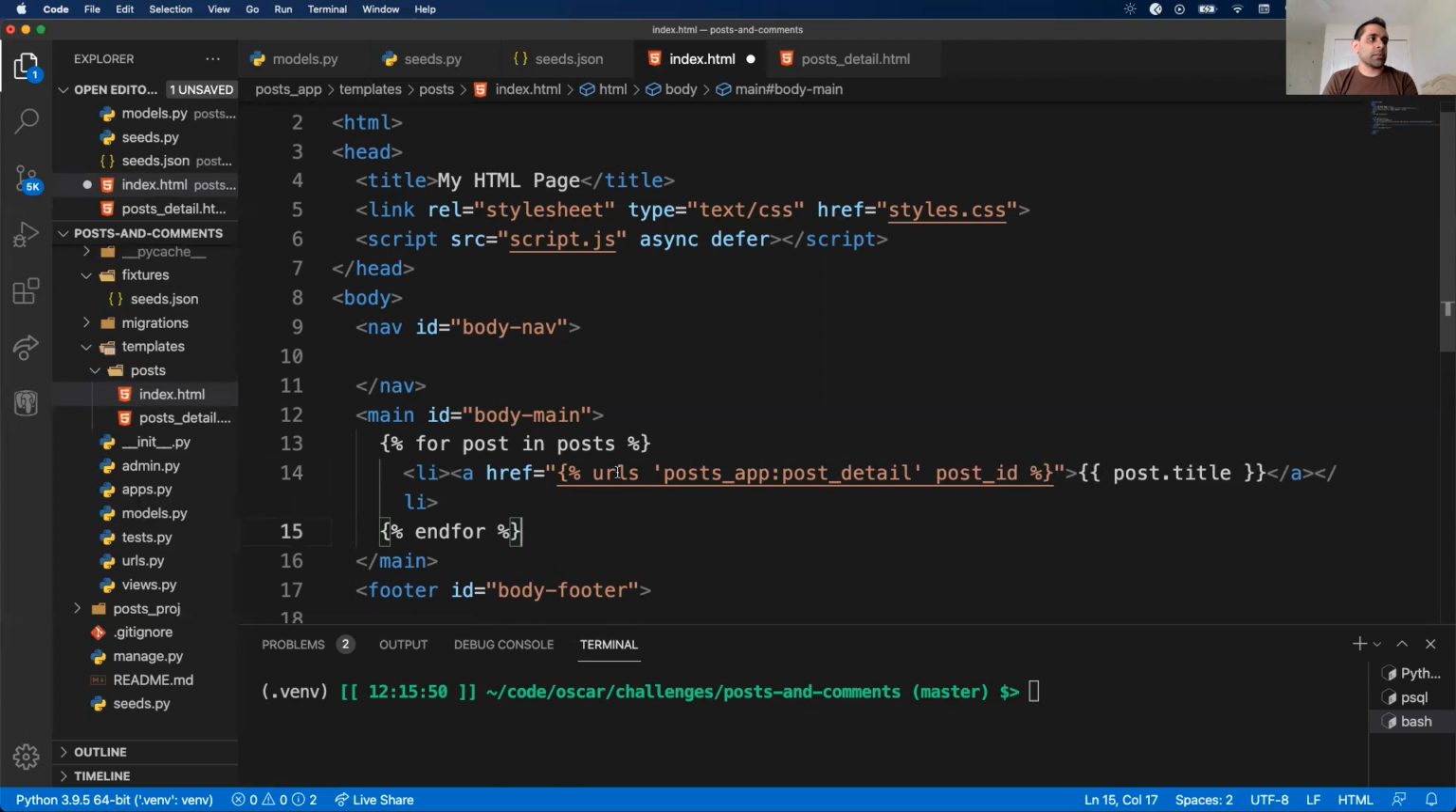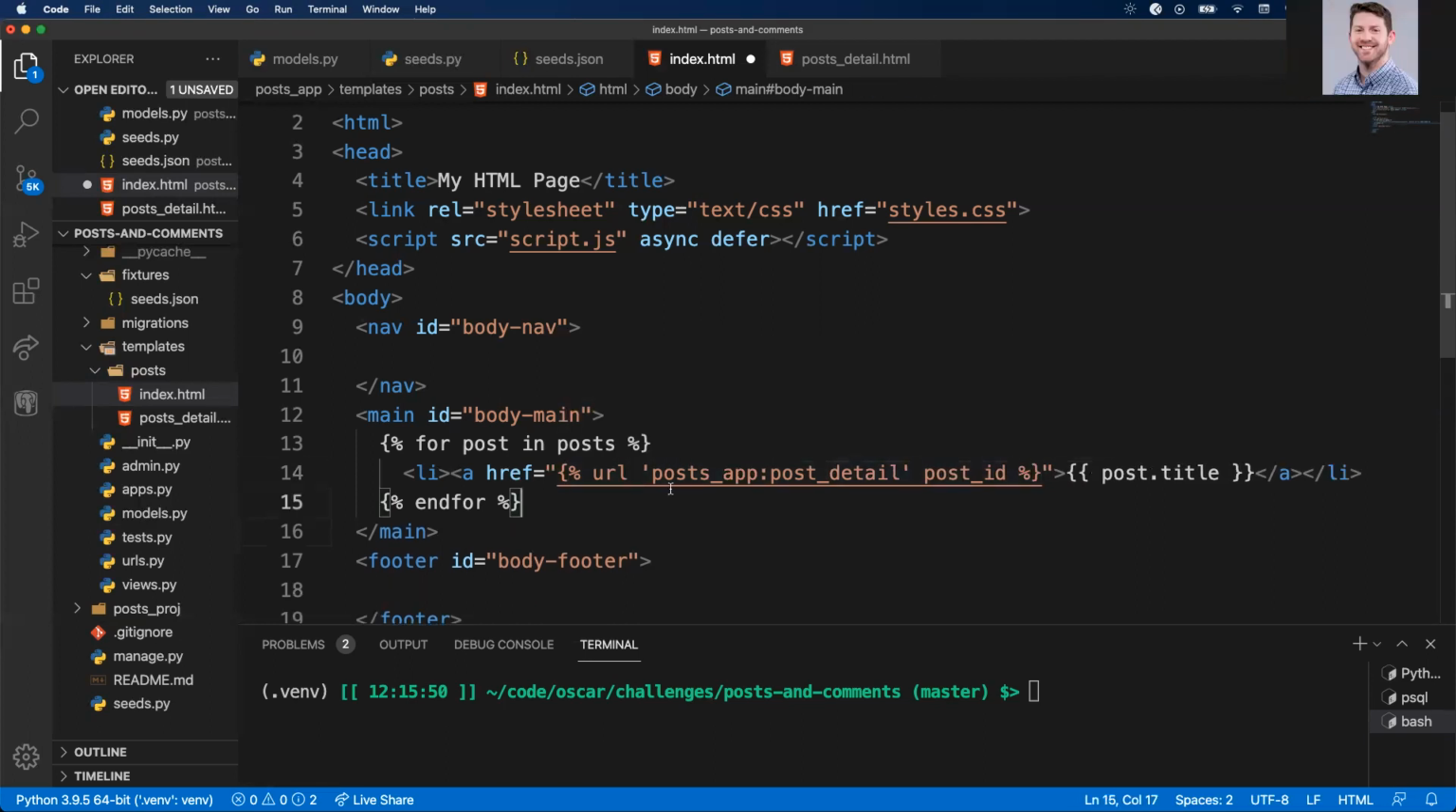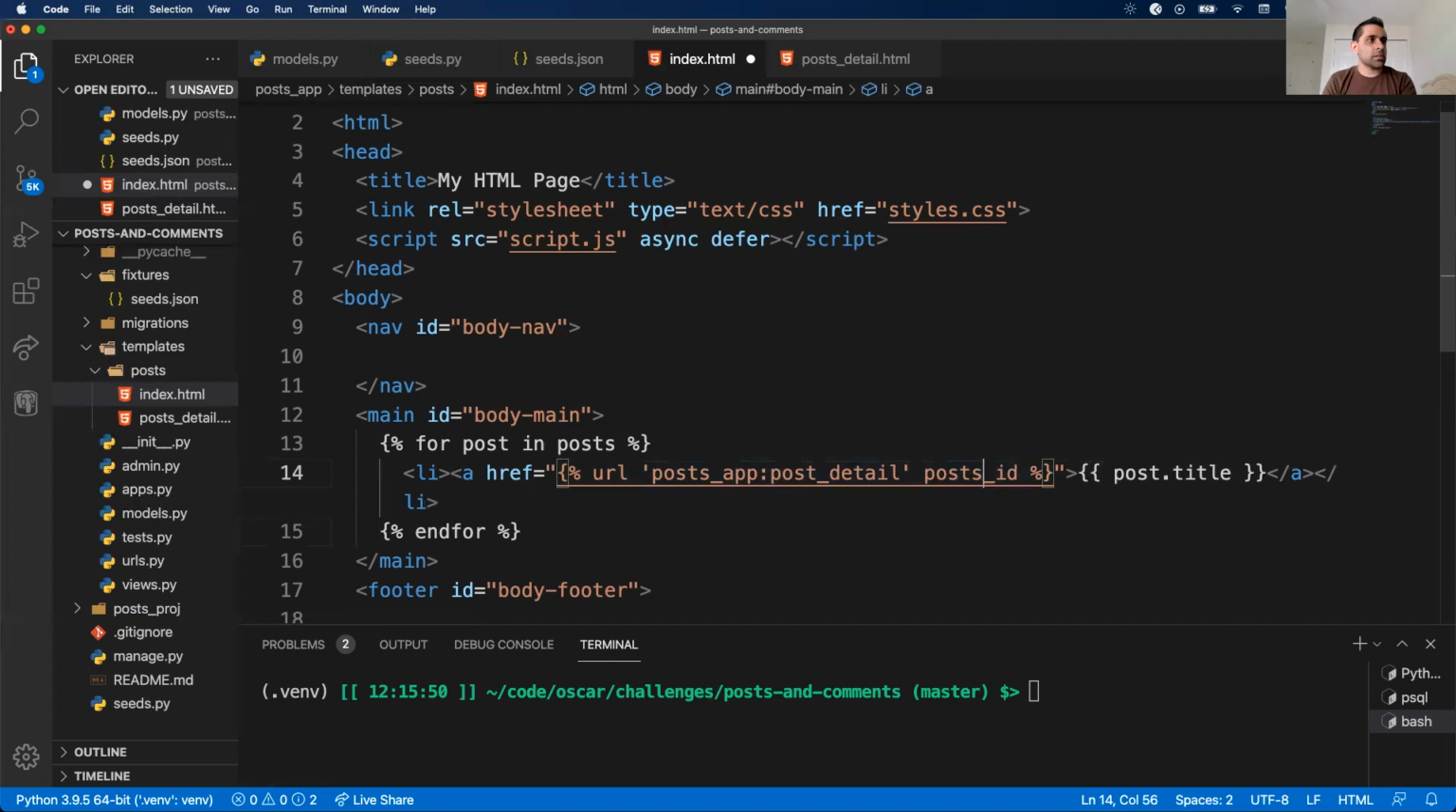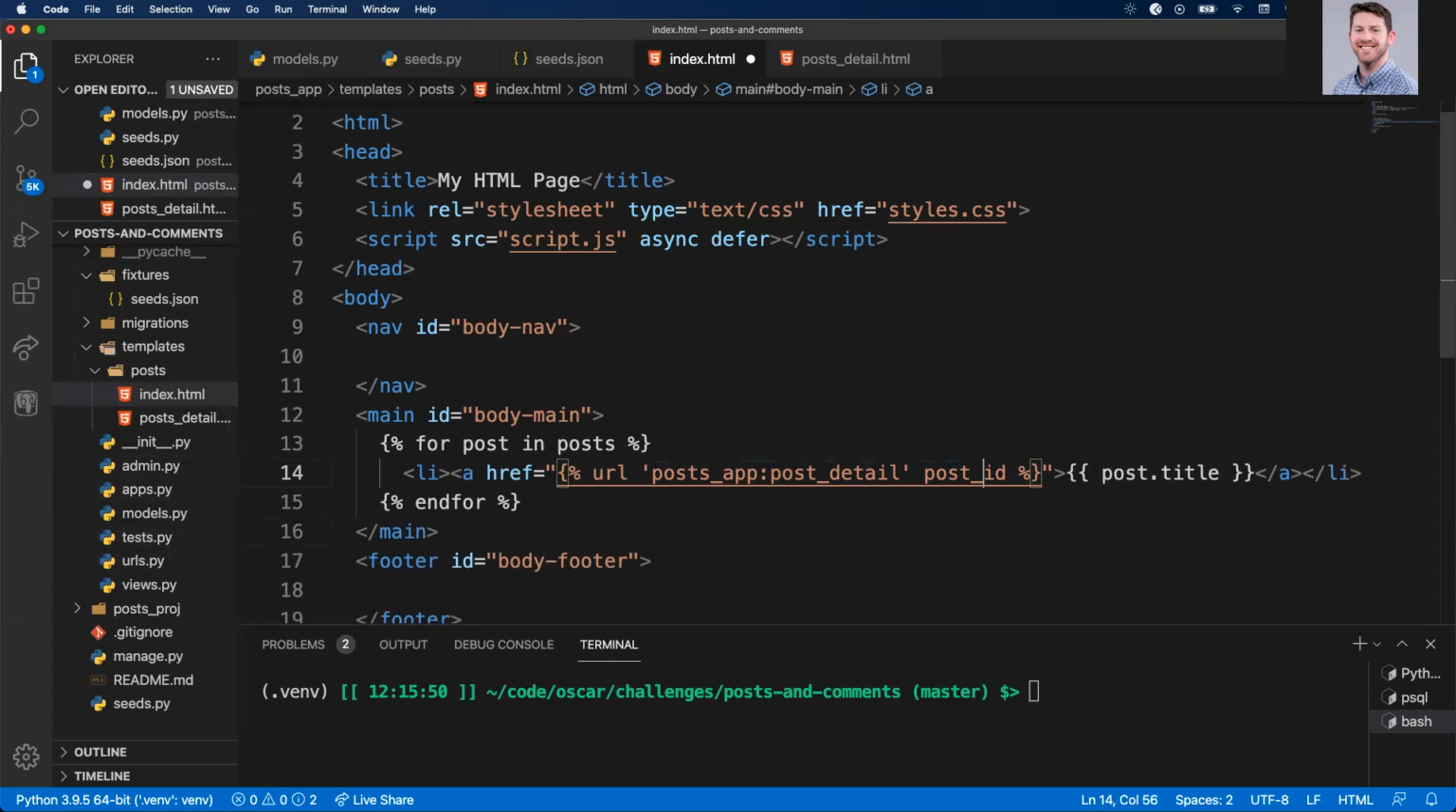All right, so what's going on here? Would be post.id? Post, yes, I think that, wait, right here? Post.id instead of just posts ID? Gotcha. Yeah, so post ID, this is my object that I'm iterating over. So this object will give me an ID from its model. I'm calling something called post detail.